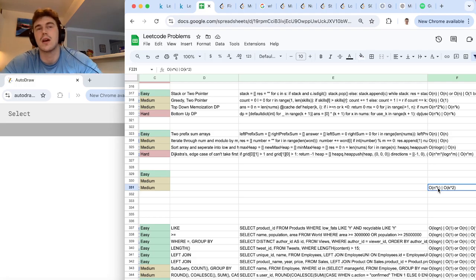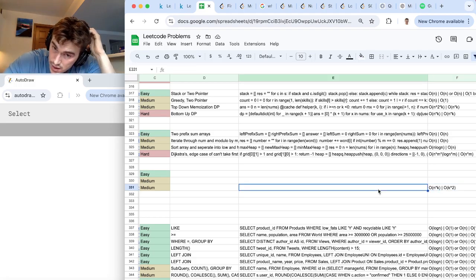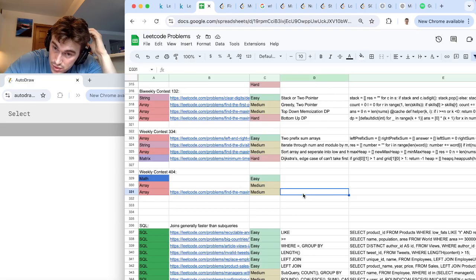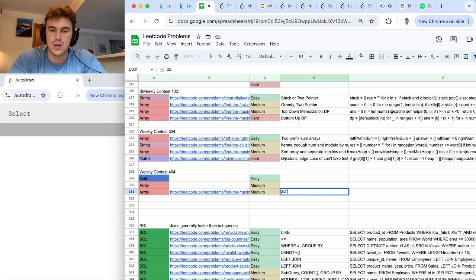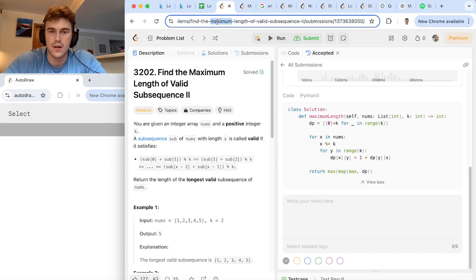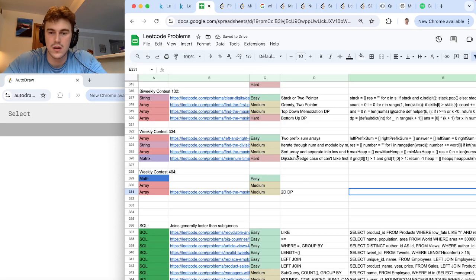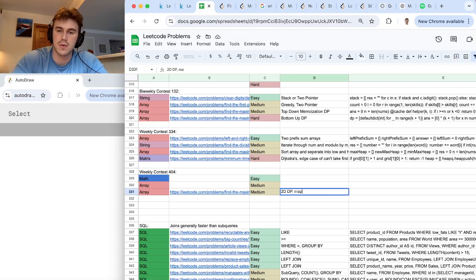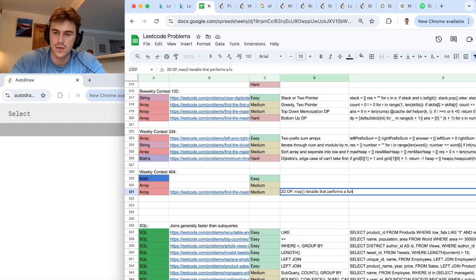Yeah, it is O of n k and then O of k squared space. I say 2D DP. Also map. Basically map: an iterable that performs a function.